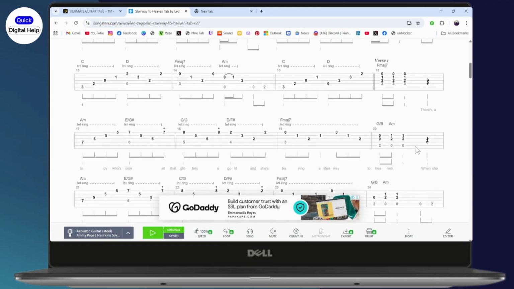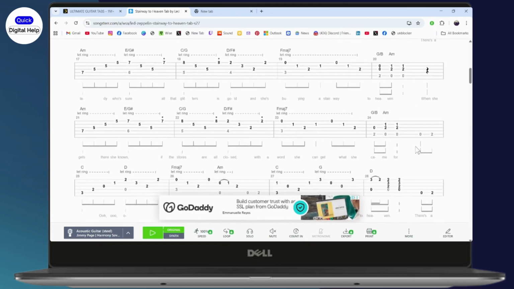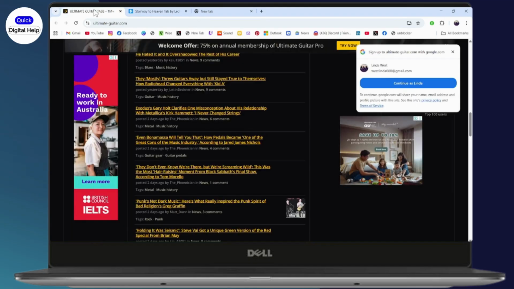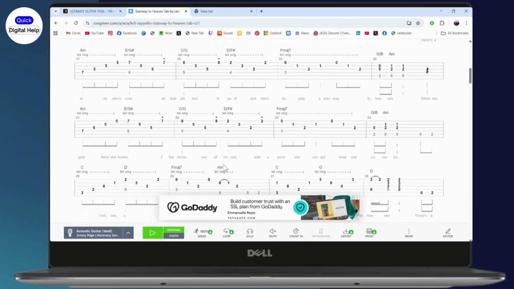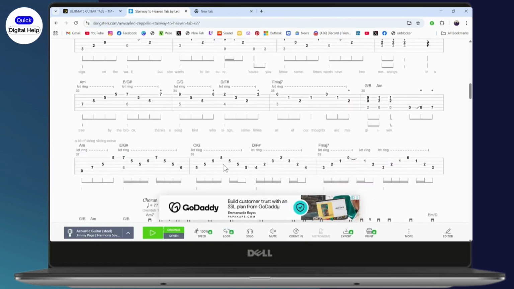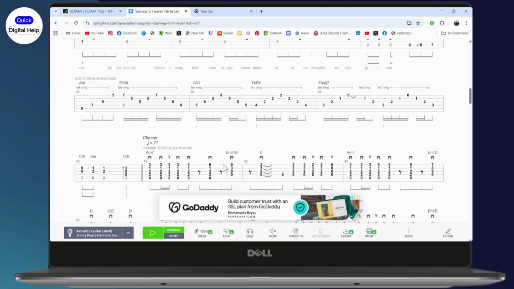advanced features. So the bottom line: choose Ultimate Guitar if you want the largest selection of tabs and don't mind ads, and go with Songsterr if you want a cleaner, more interactive experience with easy-to-follow playback. Both are solid. It just depends on what features matter to you the most.